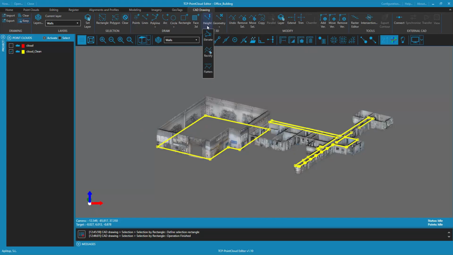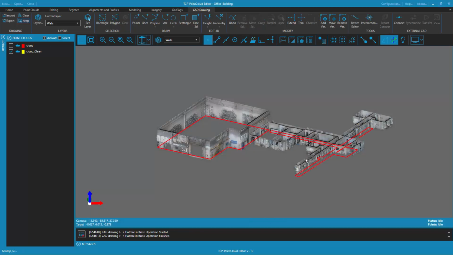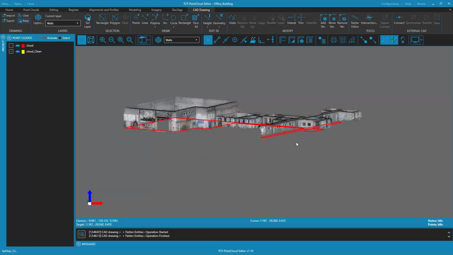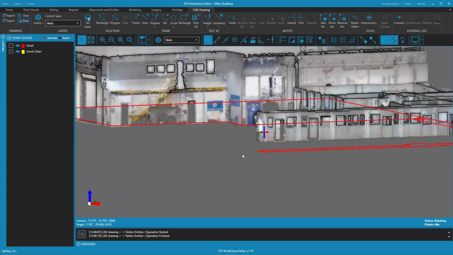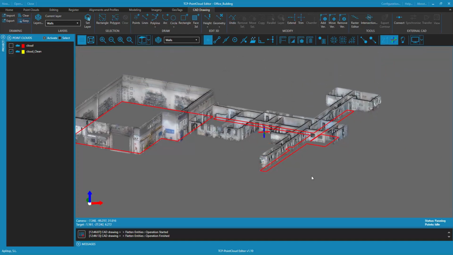This time we use the flatten entities tool that allows us to set the height of all the vertices to the same value that we can pick from the point cloud or from another entity, or also we can write it in the dialog.